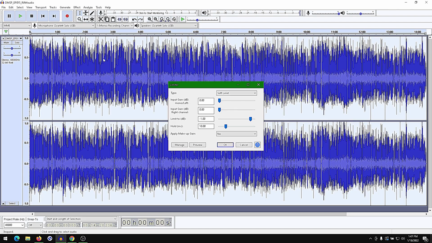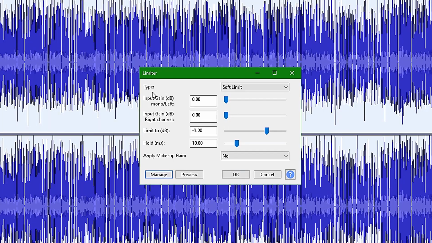And so this is how we're going to set up our limiter. And again, it works very similar to a compressor. If it goes above a certain point, the limiter just pushes it down or cuts it off completely. And so when you open up your limiter, it'll look like this. It'll say type, soft limit, input gain 0, input gain 0, limit to -3 dB, 10, and no.